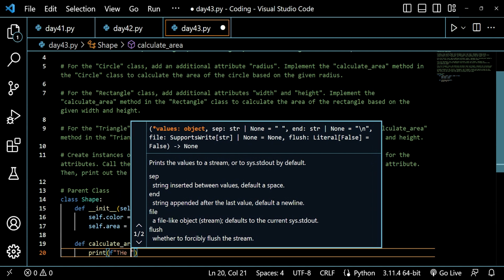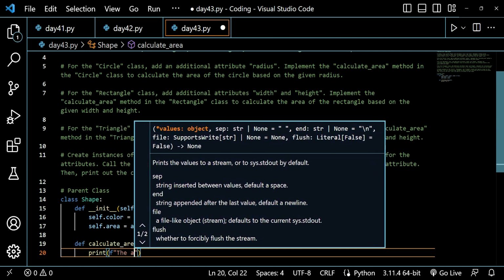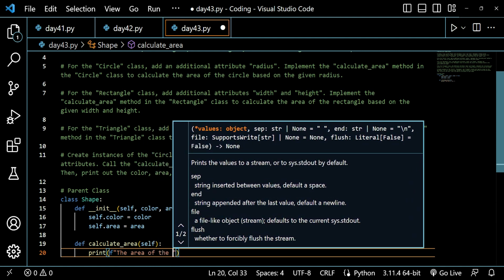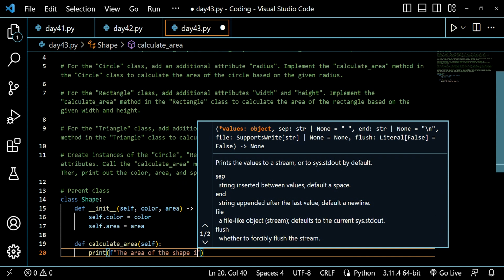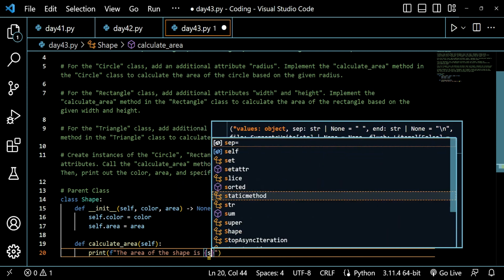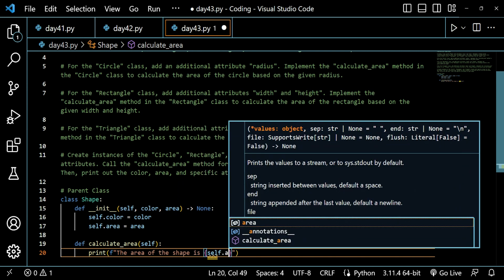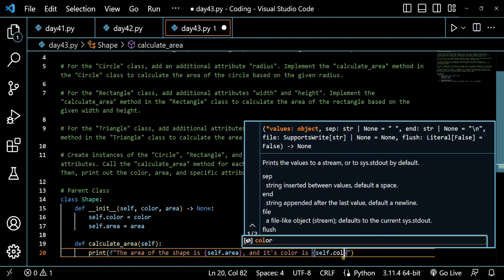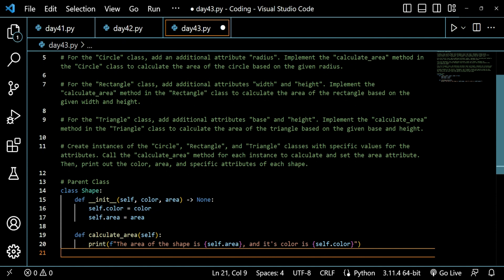The string is: the area of the shape is self.area and its color is self.color. Now I have just created a parent class here.